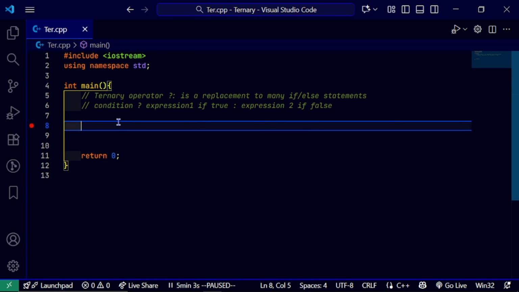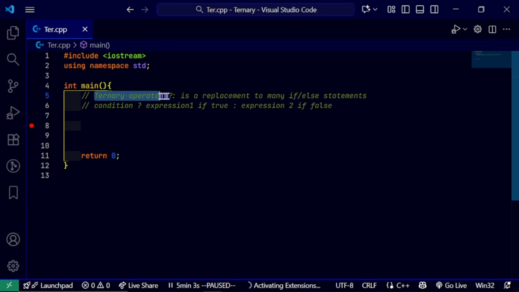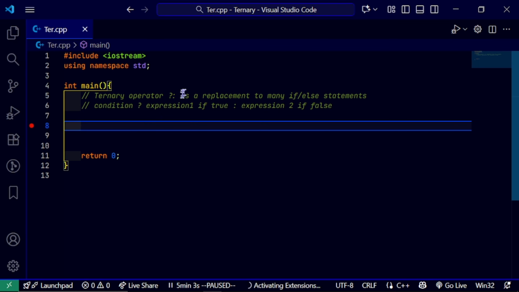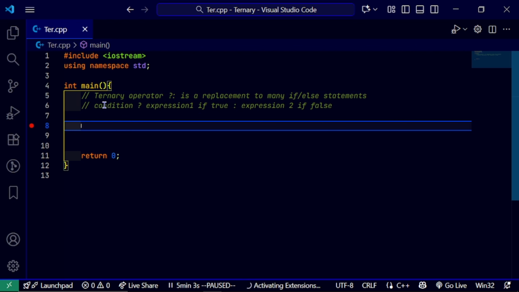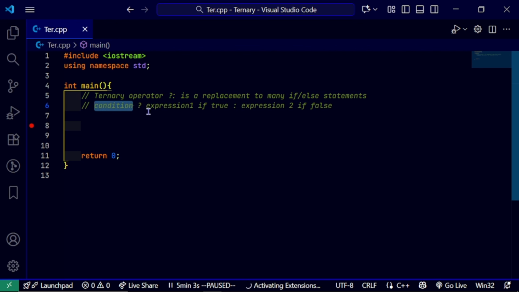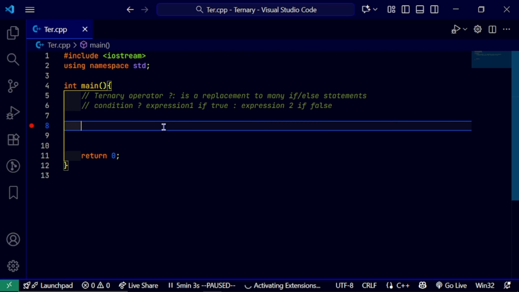Hello everyone. Today I'm going to be talking about the ternary operator, which is represented by a question mark and a colon. So it's basically a replacement to many if-else statements. We'll first check a condition and then execute a block of code if it's true, then add a colon, then otherwise we'll execute the one that is false.